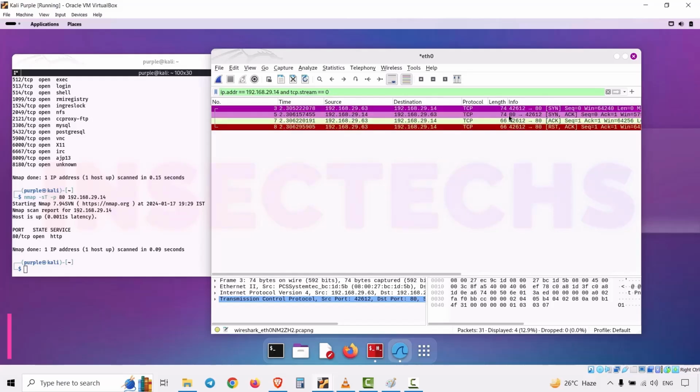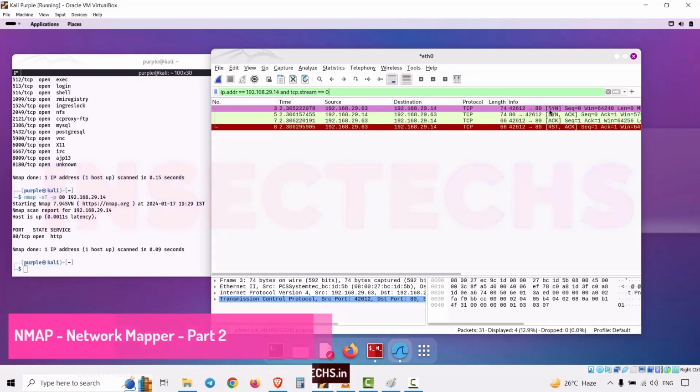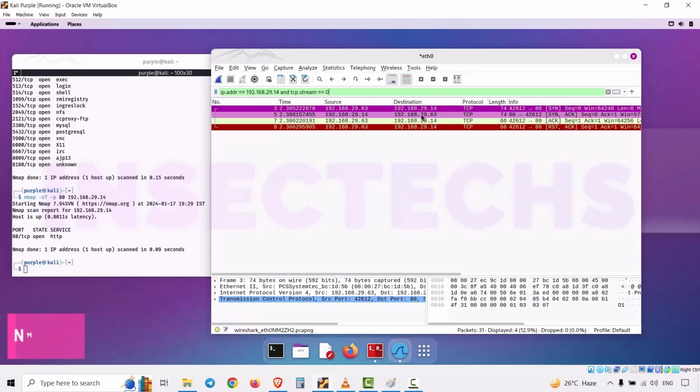As you can see over here, from my machine 63 to 14, source and destination, my source port is 42612 and the destination port is 80, because we are doing a TCP connect scan targeted on port 80 only. SYN is enabled, and we got a response from 14 to 63. Now the source IP is 14 and the destination IP is 63, that is my machine, the source port is 80 and the destination port is 42612, and we have two flags enabled, SYN and ACK.